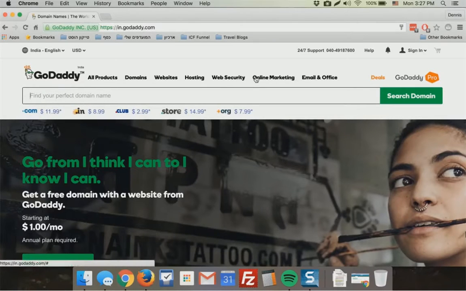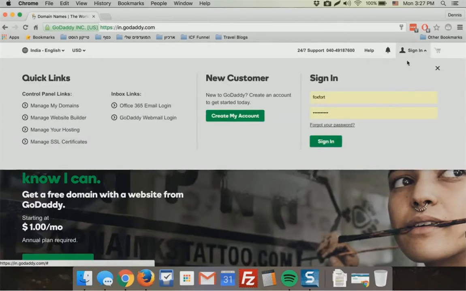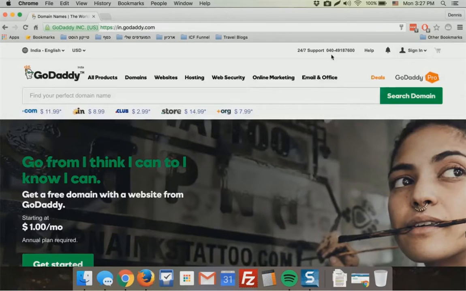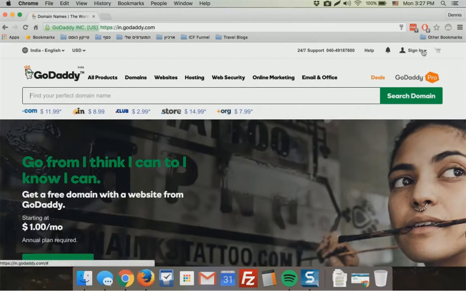First things first though, if you have an account, before you search for a domain name, just sign in. If you don't and you're a new customer, go ahead and create an account, put in all your details or your contact information, and create an account. After you've created an account, go ahead and sign in, and then we can search for a domain.